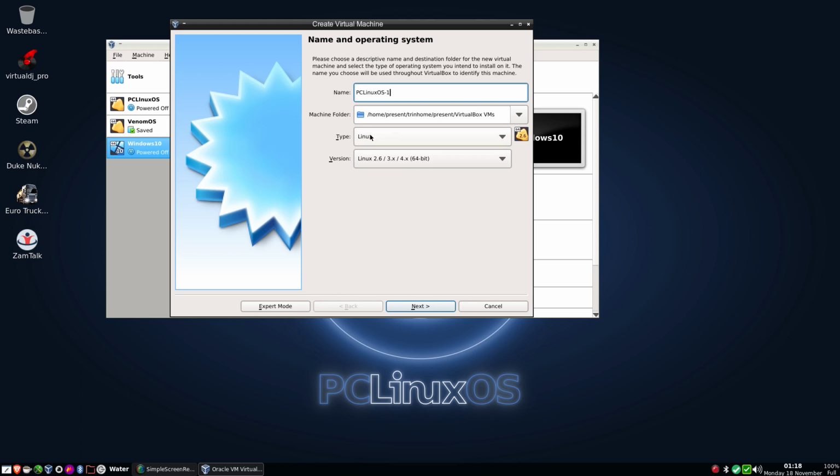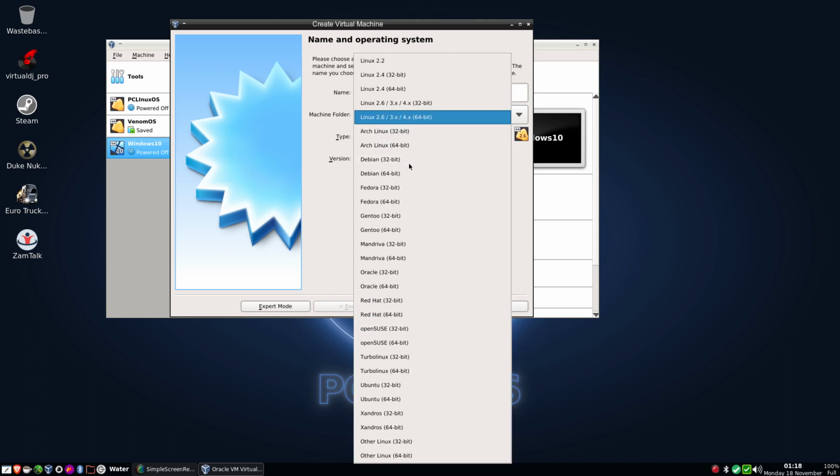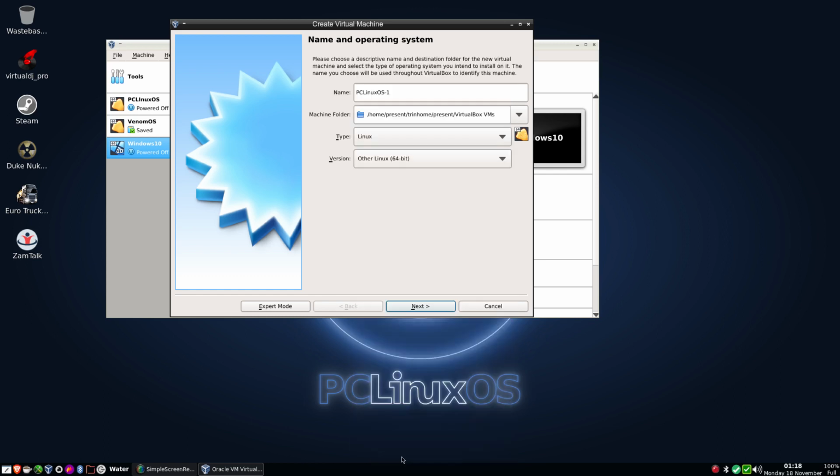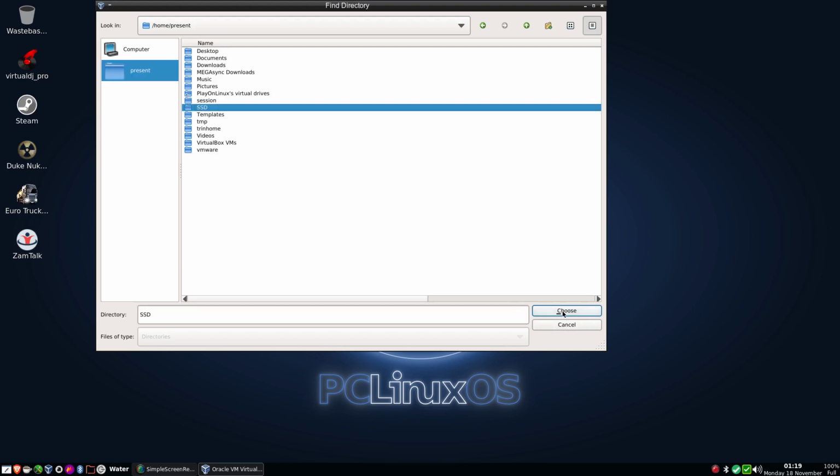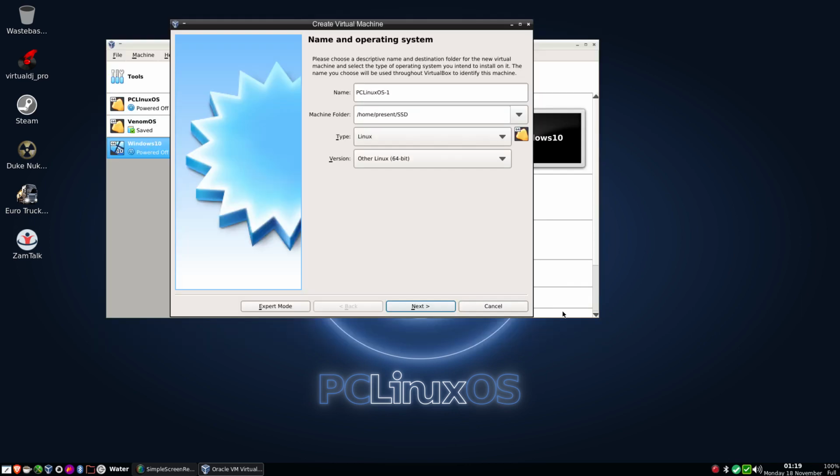Now, it always defaults to this Linux and Linux 2.6. Right, forget that. Scroll all the way to the bottom. Okay, so you're happy with that? Your machine folder could be anywhere. So actually, I'm going to put it on the SSD because I can. And I have a few empty folders in that last place it looked at. But that's okay.